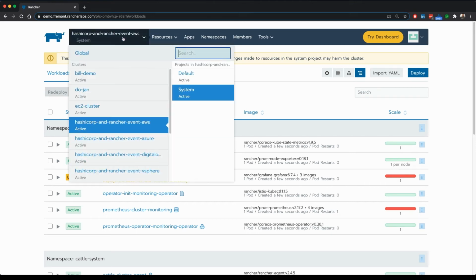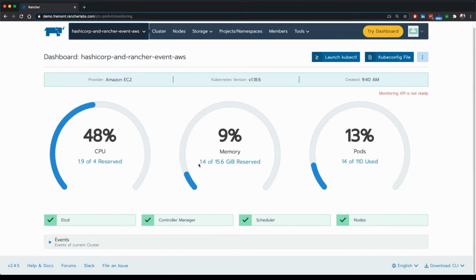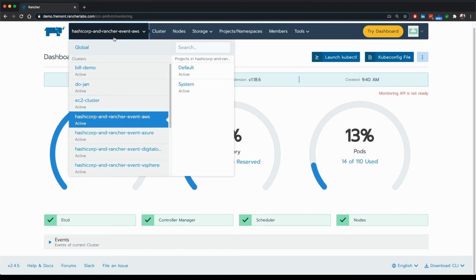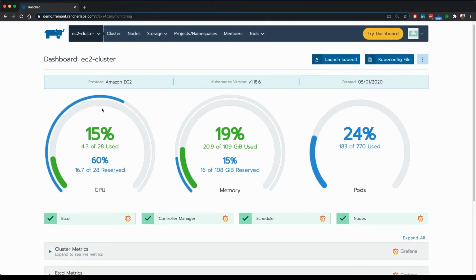So if I go back to my cluster, you'll see that the monitoring API is not ready, so it's just installing that for me. Once that is up, I could, for example, give it a second, or let me just go to this cluster. This is already up. Here you can see what it looks like with live monitoring enabled. So I still have the reserved amount, but now I can also see things like the actual usage.